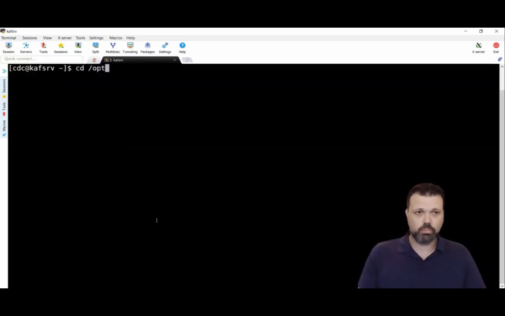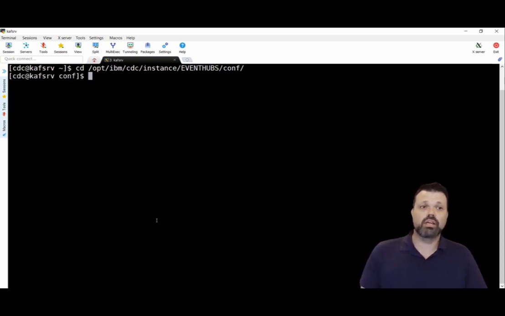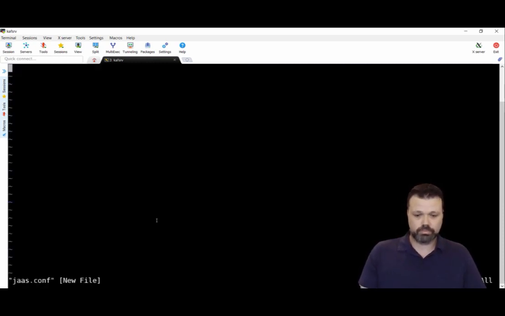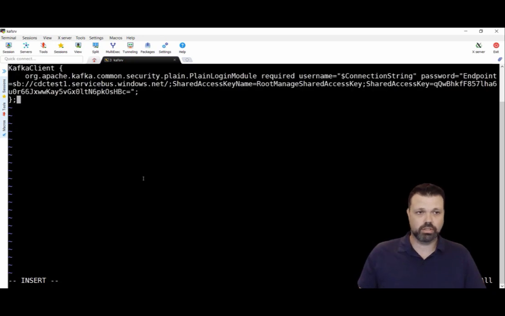It will be in opt IBM CDC instance, and there I created the new instance that we'll use for Event Hubs replication, Eventhubs, and inside we have the configuration directory. We will not use the general configuration directory because we don't want it to affect all instances that we're going to create, just this specific instance. So let's create this file, pi.jaas.conf, and copy paste the content here.